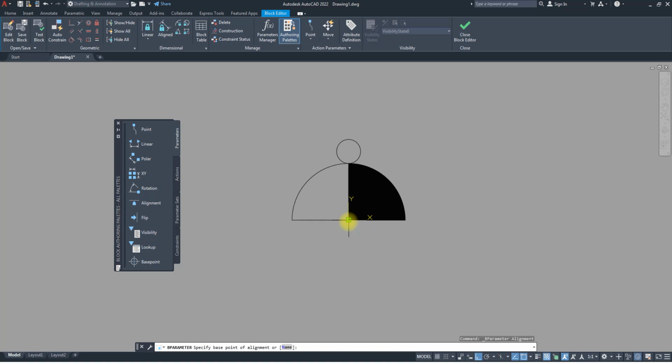It's saying specify base point of alignment or name. So this is going to be my base point. Then the next thing is for me to create the line. So this is my alignment line. That means the surface that I always want to align. It's just like when you are creating your flip, that blue line, the same thing. After clicking this as my base point, I need to specify that alignment direction. So this is the surface that I want to align.